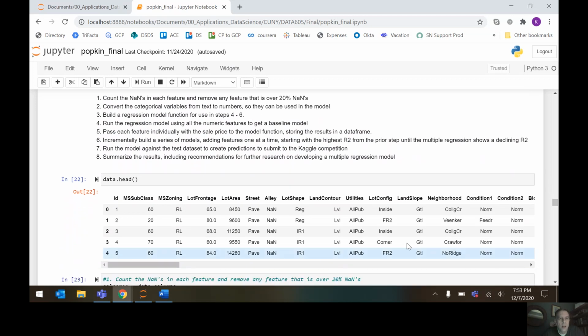You can see right here, and we'll zoom through it in a second, but I first counted the nulls in each feature to get those removed if it had over 20% of nulls in any given feature, converted the categorical variables from text to numbers so that I could use those as well in my model. I built a regression model that I use further down here. I run the regression model, and then I go through several iterations using different criteria to try and build the best model possible.